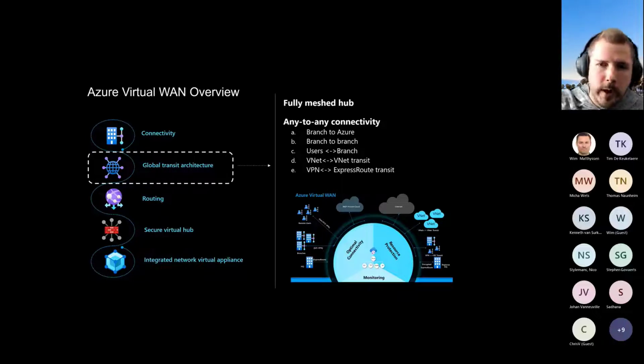I can go from my branch to Azure. I can go branch to branch if I wanted to. I can connect my end users at home to a branch location. I can go from VNet to VNet in a hub and spoke architecture. This is where hub and spoke was born out of within the cloud. I can even go VPN to ExpressRoute. Right. So if I have a branch that's got a VPN and I've got my HQ that's got an ExpressRoute, I can actually transit both those gateways through virtual WAN.